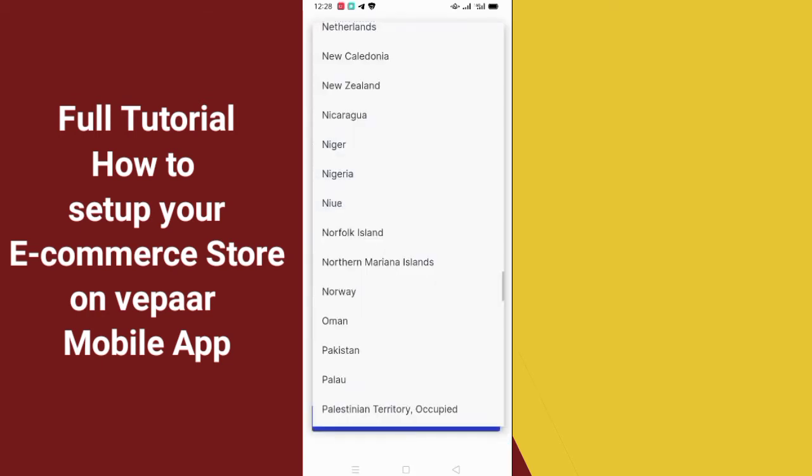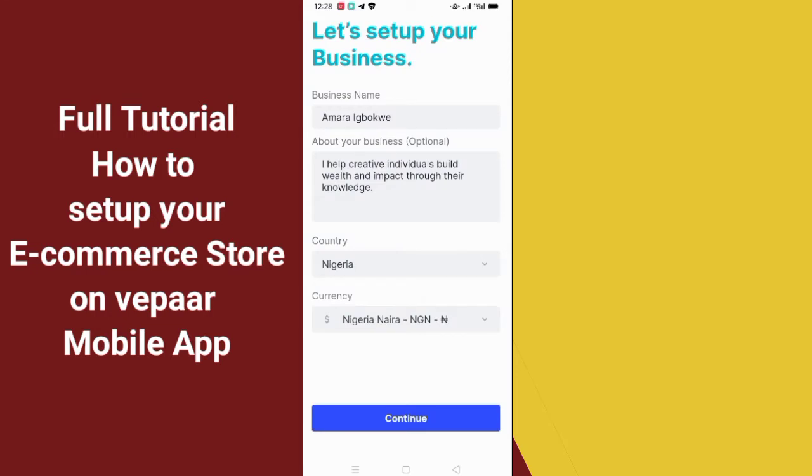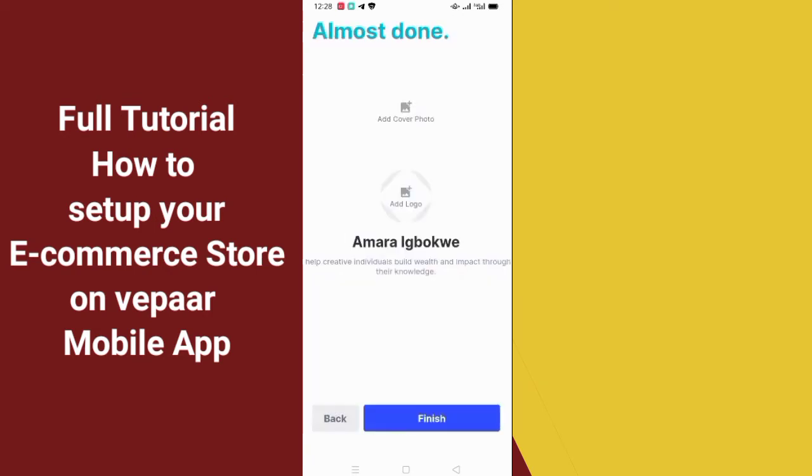My country is Nigeria. It's selected already for me, so you just have to choose your country wherever you are from. Then in here, I'm going to choose my currency. It's already here, Nigerian naira. So choose your own currency depending on where you are or the country you are from, and then you click on continue. I just clicked on continue.